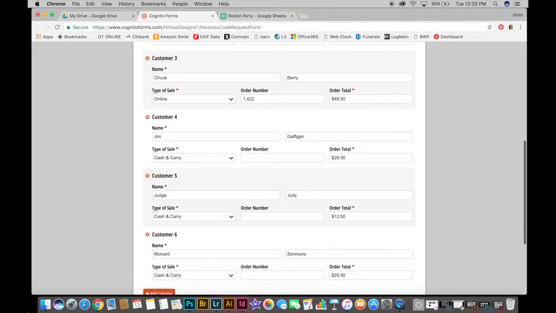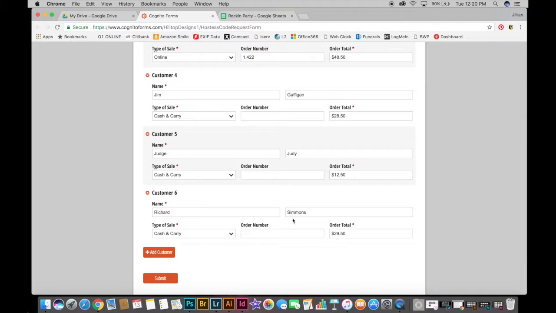Now comes the cash and carry. So Jim, Judge, and Richard, and by the way, Richard Simmons and Jim Gaffigan in the same room, it was a pretty rocking party. But anyways, they bought stuff from me, and I have a receipt that shows exactly what they purchased, but this is the retail value of their purchases. So instead of online, I clicked cash and carry. I need to list every customer that bought at that party and list them as cash and carry.